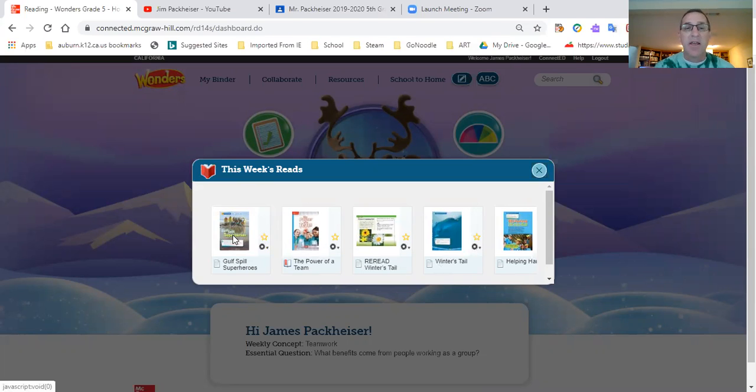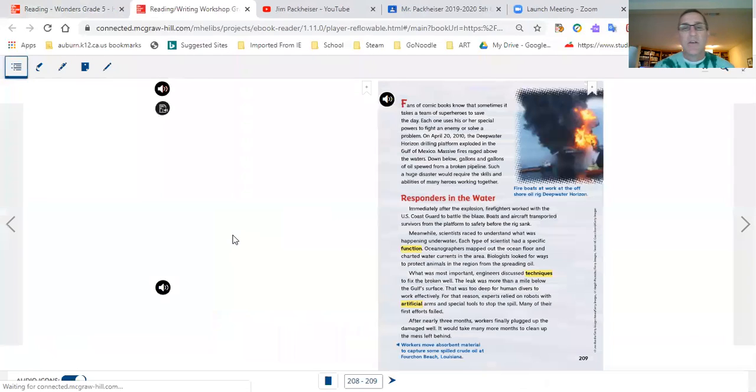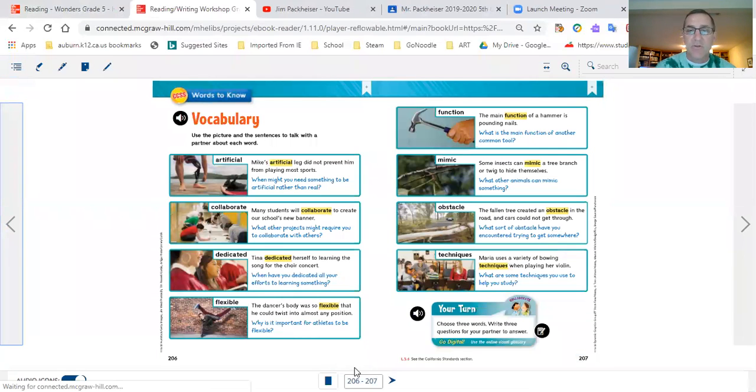If you just click on it, this will open up the reading writing workshop book, which is the small one. And it opens up right to the reader. If you'll recall, I have you do the vocabulary page. If you just want to go back to 207, if you look at the bottom of the screen is the page numbers. You can go back to 206, 207. There are vocabulary words. You can even type in a page that you want to go to.